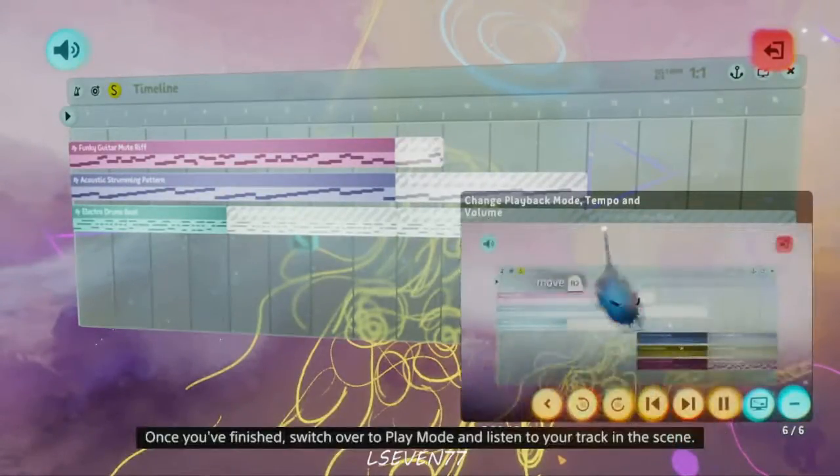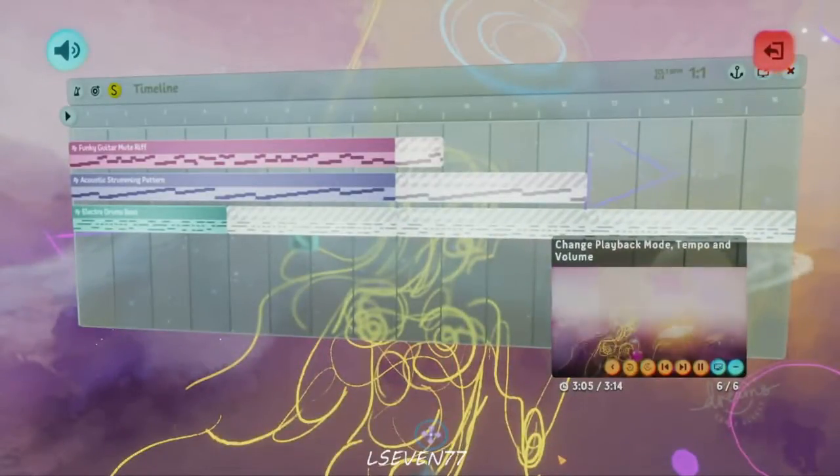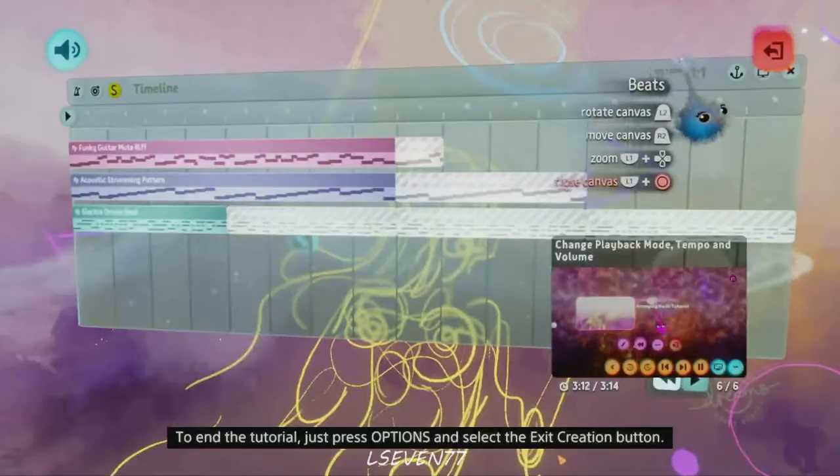If you've finished, switch over to play mode and listen to your track in the scene. To end the tutorial, just press Options and select the Exit Creation button.